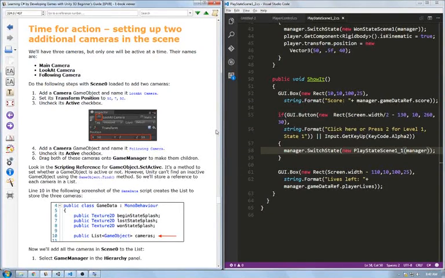Question, Cameron. Errors with my cameras. With your cameras? All right, let's look at them. Your for each statement needs to be inside your method. Can't have a for each loop outside of anything; it will never run. Should it go in the play state, like the state manager, or should it go inside the state update?